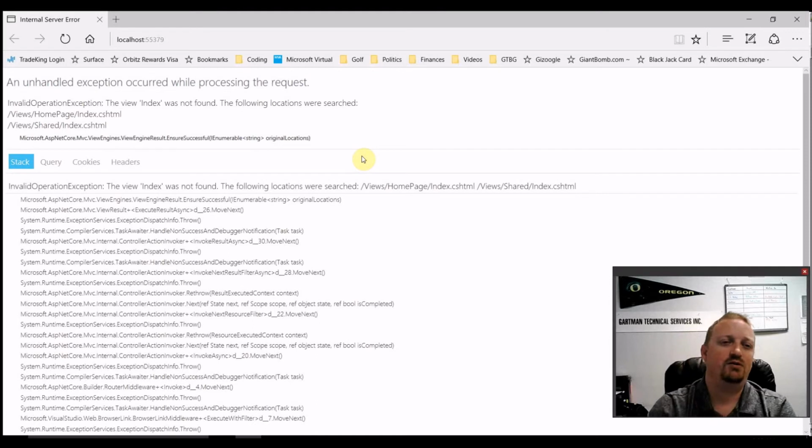Okay, we got a problem here. The view index was not found. The following locations were searched: view homepage index, views searched or shared index. So you can see the Razor view engine is still looking in the old folder structure. It's still looking for that views folder, homepage, and the shared folder under views. And it can't find it, right? It's not able to locate it.